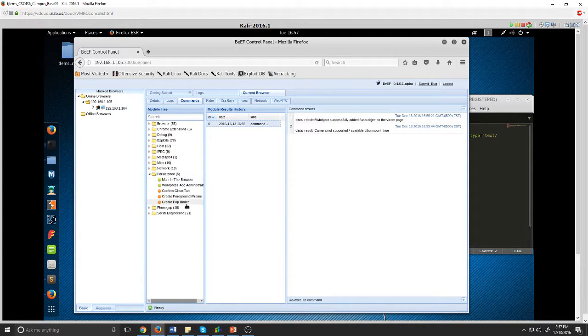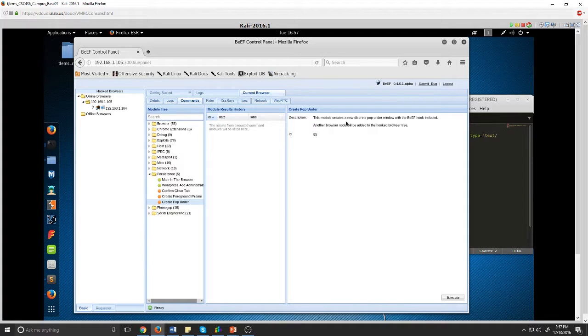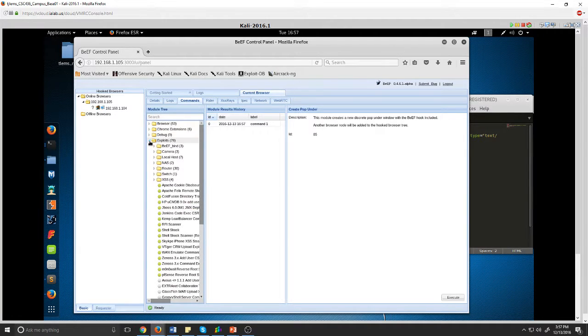So if we do persistence, we could do like a create pop under, which you can see is red or kind of an amber. So it creates a new discrete pop-up under the window, but I'm pretty sure with how we have it set up, it has to be HTTPS. Oh no, I wanted to do, crap. I can't even find it.